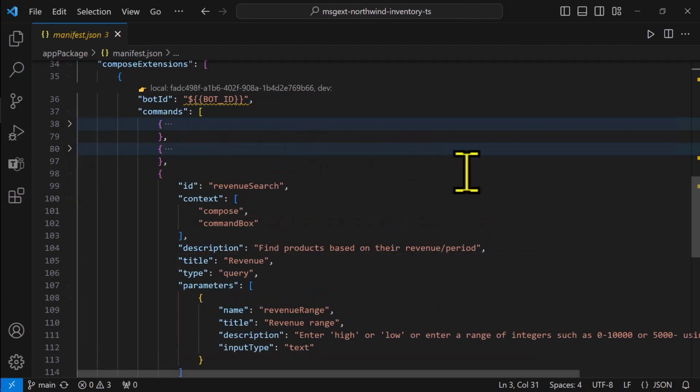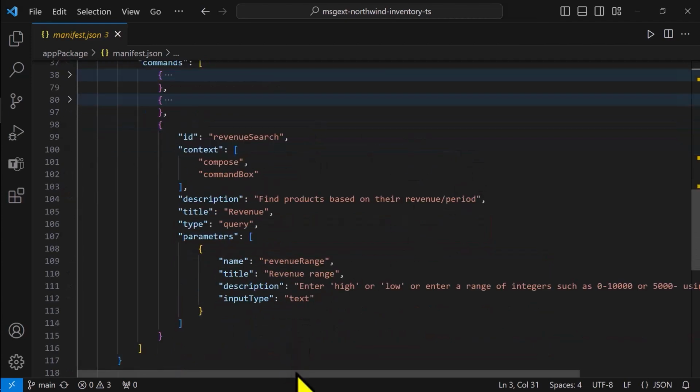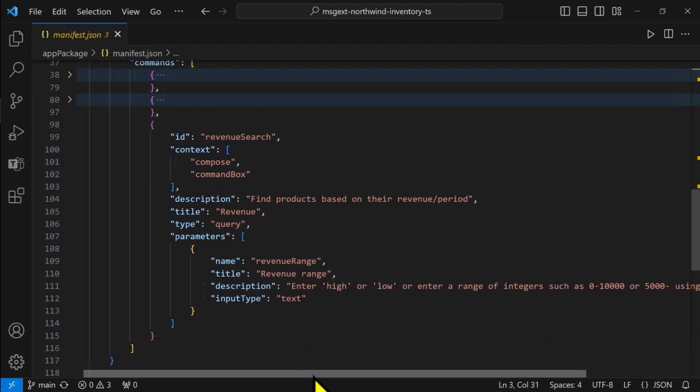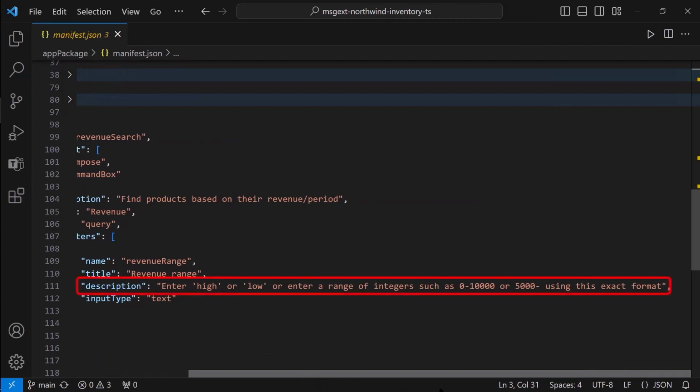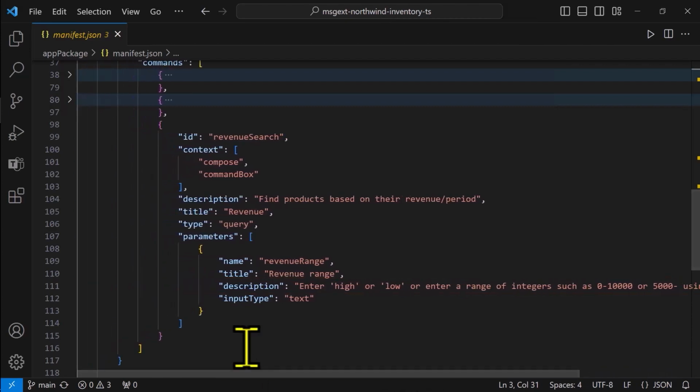Scrolling down a little, we have a revenue search command. Again, it has one parameter, which is a string that conveys a numeric range of revenue values. The description is especially important here because it conveys the format of this query string to Copilot. Copilot correctly passes the keywords high or low, or a range of integers as shown in the description. It's cool that users can prompt using different language. Find products with revenue greater than 50K, for example, and Copilot will read the description and pass a formatted query 50000-, which is the format that the plugin can understand.